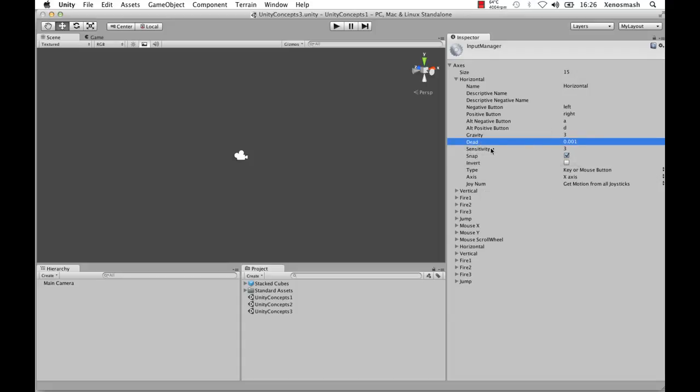Dead is our neutral state, and then we have sensitivity, basically the same thing as gravity. It'll take 3 units per second to realize that you've pressed a key down. That is the sensitivity. Then we have invert. Obviously, if you have this checked on, it'll make the left key turn into the right key and vice versa. Finally we have the axis, which is the x-axis. Horizontal only refers to the x-axis, left and right. And then joy num basically means once we plug in a joystick, it'll get all the motion from the joysticks.